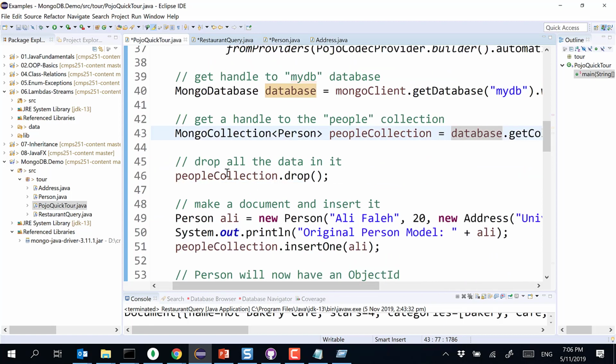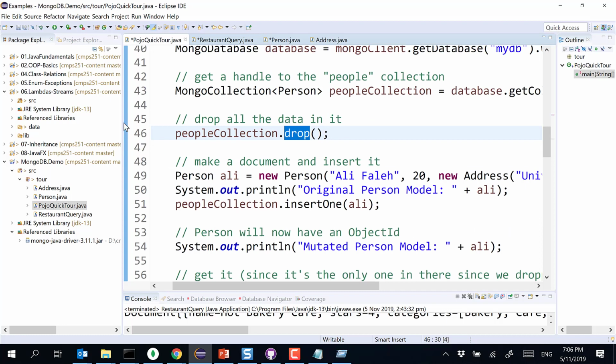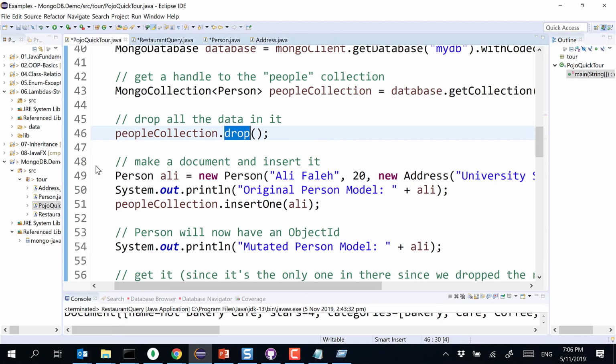Once I do this, I go to this people collection. I just drop. Drop means delete all the data that is there and start from scratch. And I start creating an instance of an object. This is how we create an instance. You're already familiar with this.